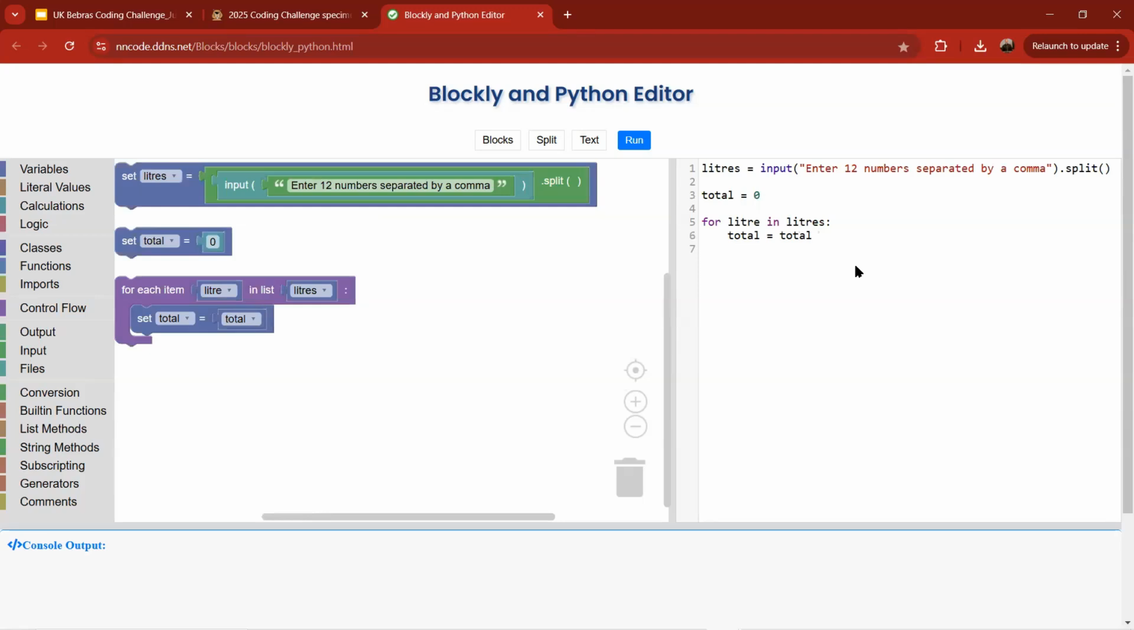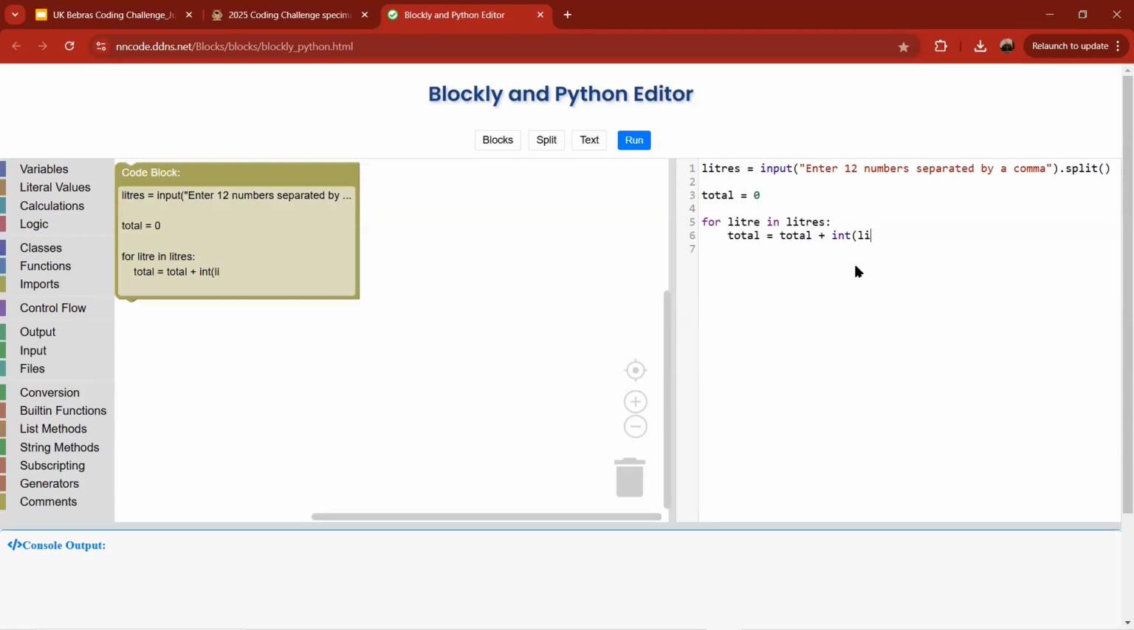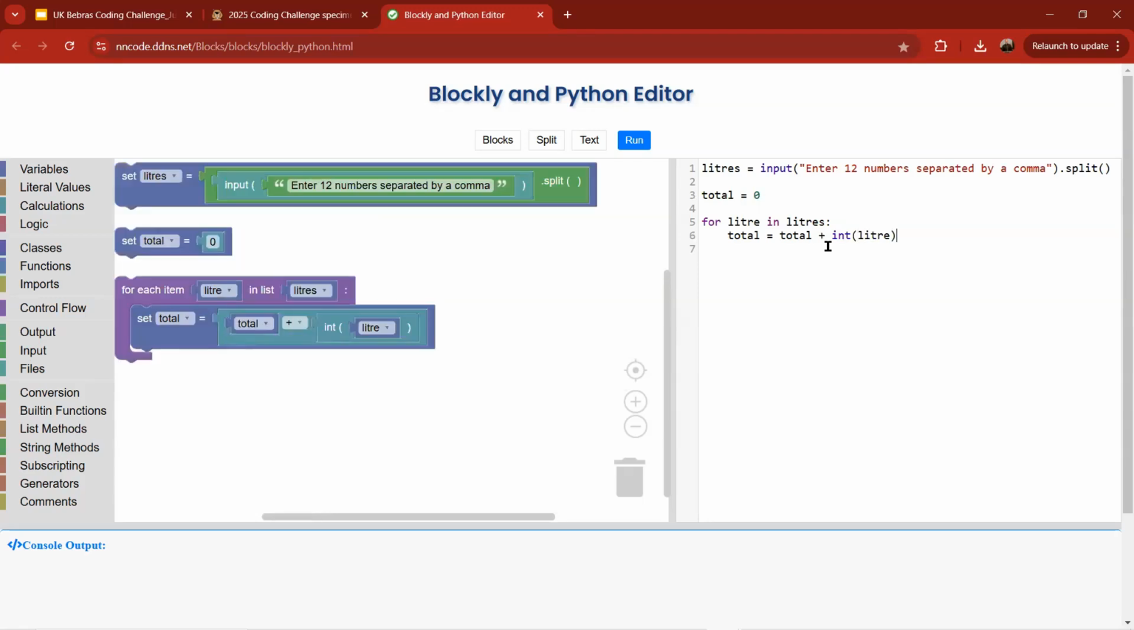Total equals total plus, don't forget the casting. We talked about this earlier. When you use a split command, it splits the data into strings. So we need to cast it back into integers because you can't add strings together. Well, you can, but they're going to be added together as concatenation, which means they're just going to be 5 and 5 instead of 10, 5 plus 5. So be a little bit careful with that.